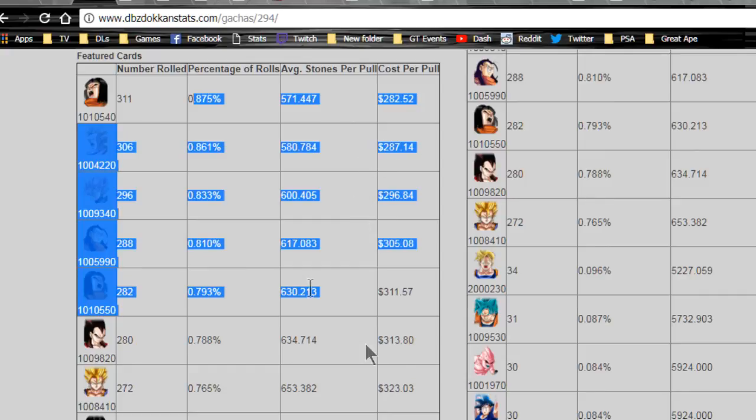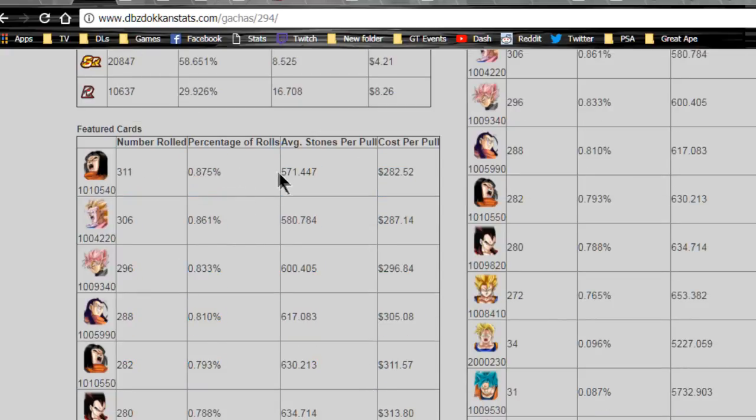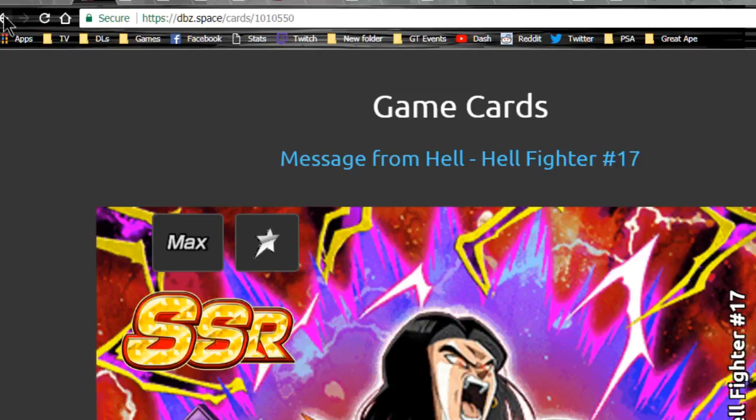It says about $300 per character for you guys to probably get him, or get any of them. Super 17 is the closest to 0.8 that you can get, other than, I think this is the Intelligence Android 17. Is this? Yeah, this is the Intelligence.